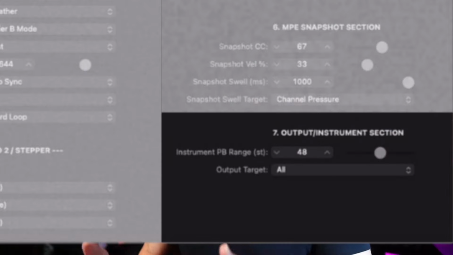And after that, we have an output and instrument section. The only time you want to go into that is if the instrument you're playing might not use the 48 pitch bend range, or to decide what outputs you want to use from this whole script. So if you only want to affect something like CC74, you can choose that from the list. But they all work together, and the settings are related, of course.